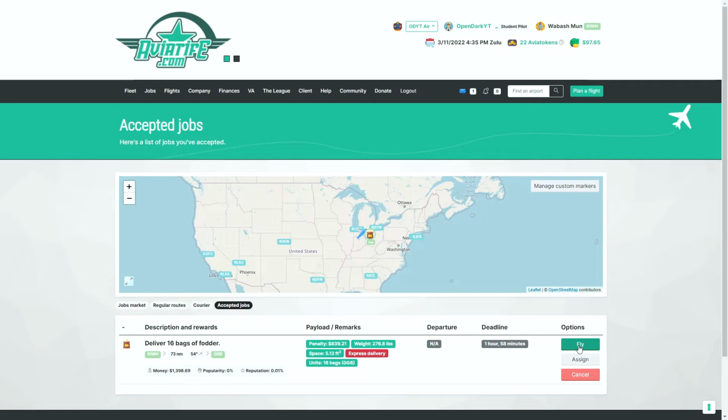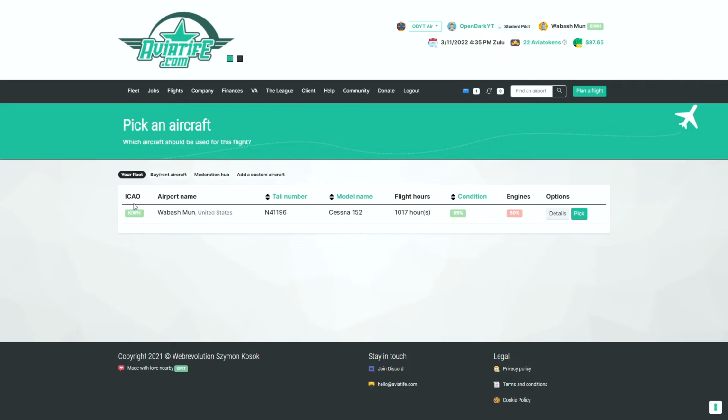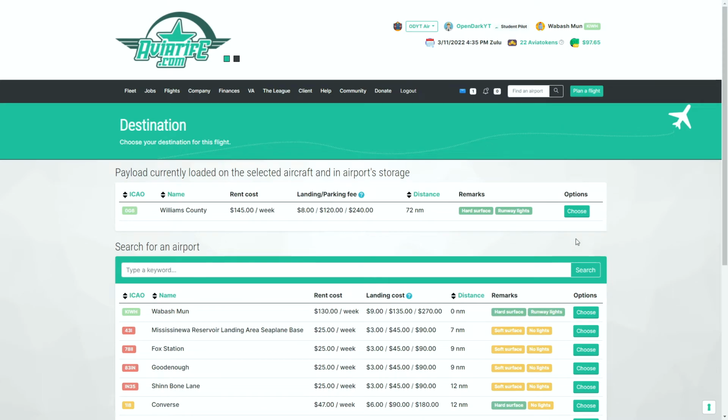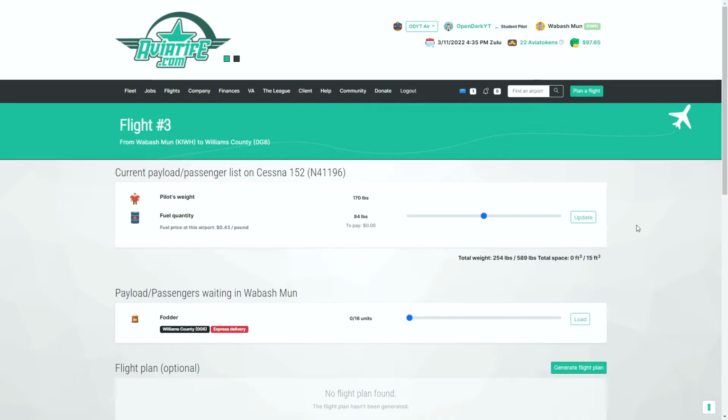Now we can fly. Last time when we did this, it took us directly to the page, but now we have to choose what aircraft we're going to use. So we're now in our fleet. We see our Cessna 152 at Wabash. We will pick that. Now we need to choose the airport where we are taking all of this stuff. So we see there's a landing fee of $8. We are a light aircraft, so it costs us $8 to land there. So we choose that.